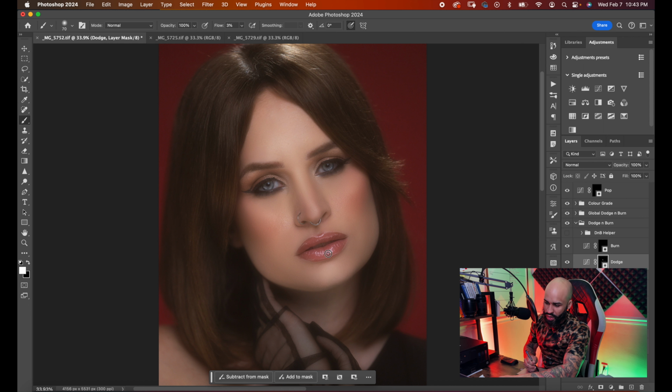I like to add a little razzle dazzle on the lip. As you see, it works best where there's already highlights and contour and stuff like that. So the lips already have this little gloss to them. So we're just going to enhance them a little bit with some more highlight.